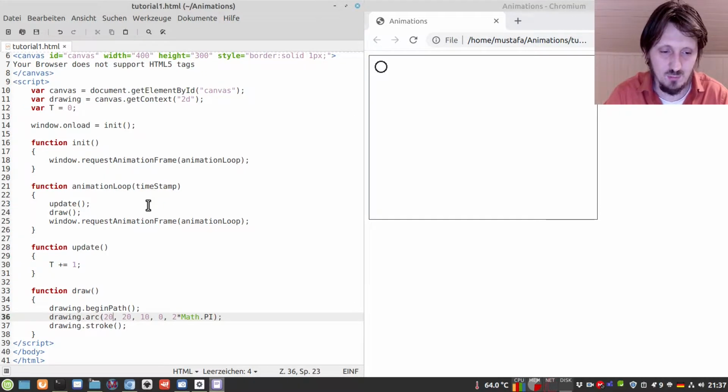So we also have to change something, and this is of course the x and y coordinate. Let's suppose we want this circle to move from the upper left corner to the lower right corner. So the only thing which we have to do is add this variable t to our x coordinate, and also the same to our y coordinate. So with every timestamp, this x and y coordinate is incremented by t. And now we can save that and run it again.